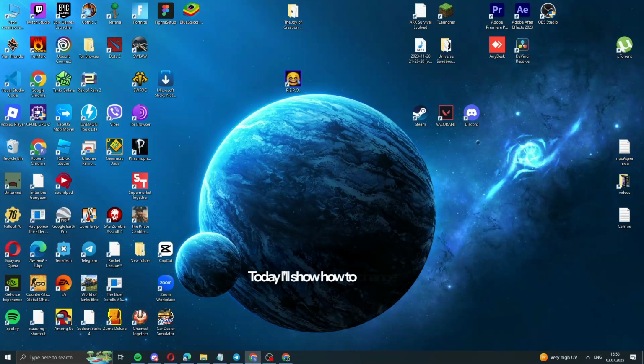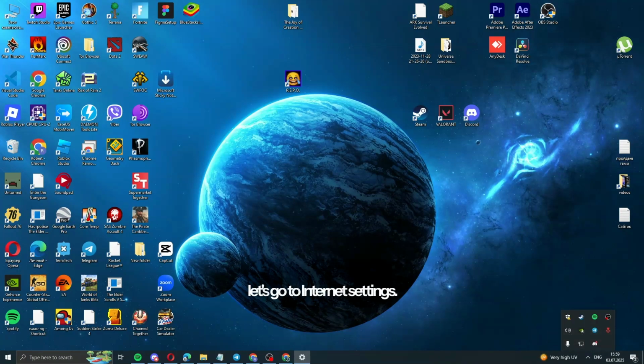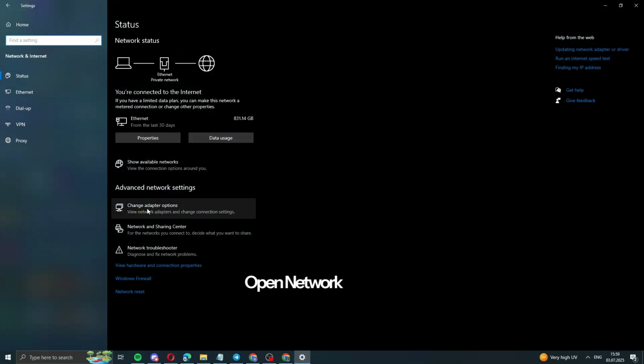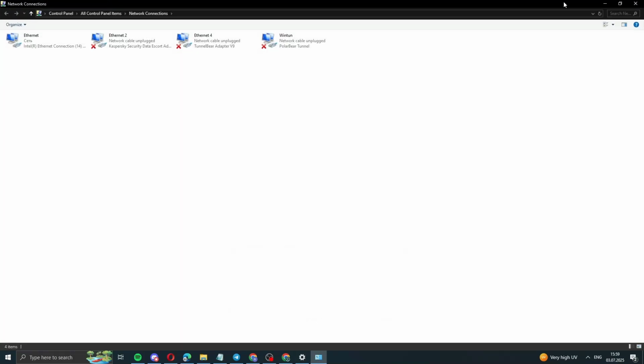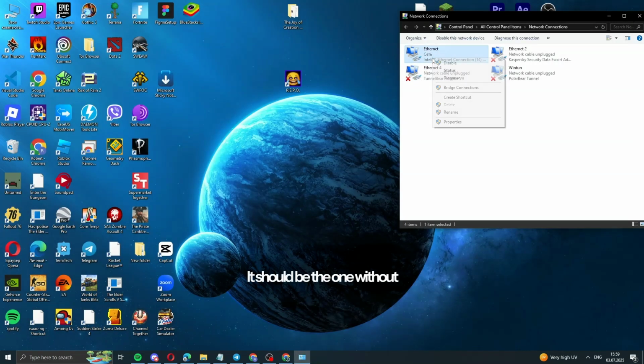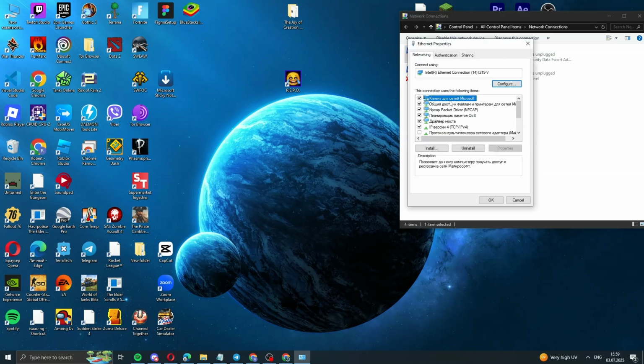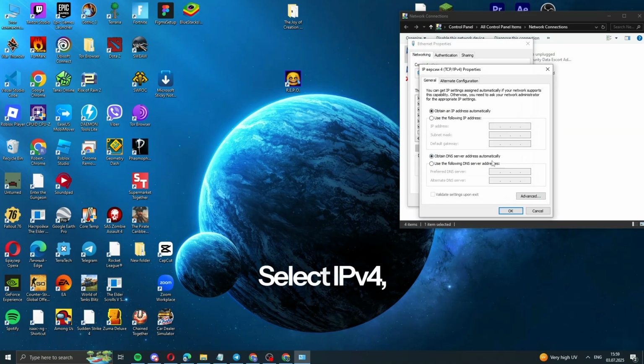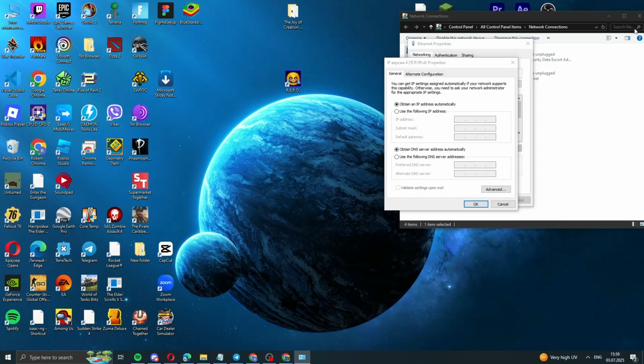Today I'll show how to change IP address on Windows 11, 10, 8, 7. It works on all Windows versions generally. Alright, first let's go to Internet Settings, open Network Settings, then Adapter Settings, and select your active adapter. It should be the one without an X. Click on Properties. Select IPv4 Properties and we'll work here.